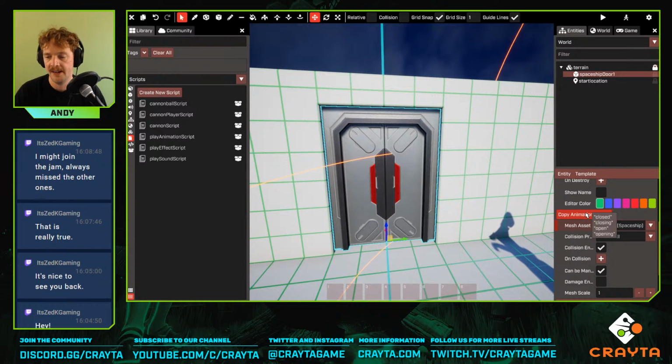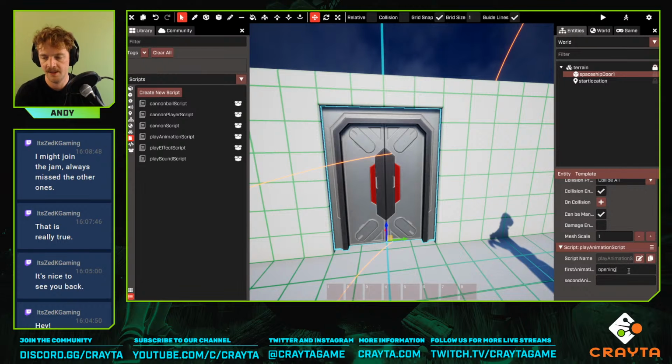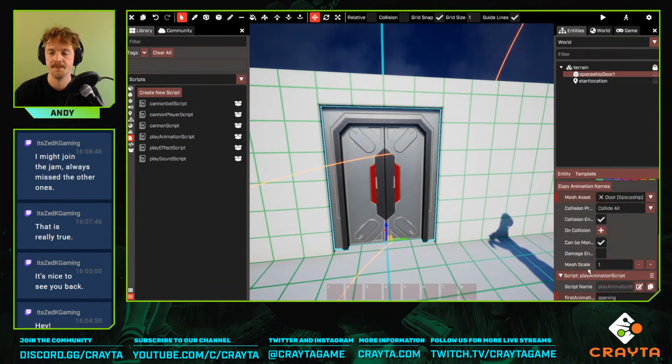If I hover over it, it's got the animation names, so I can choose which one I want to use. And I'm going to use the opening one. Open is fully open. Closed is fully closed. Opening is the action of the doors opening, and closing is the action of the doors closing. So if I use the word opening there, and the word closing there, that now means that this script is set up so that if I toggle it, it will play opening and then it will play closing.